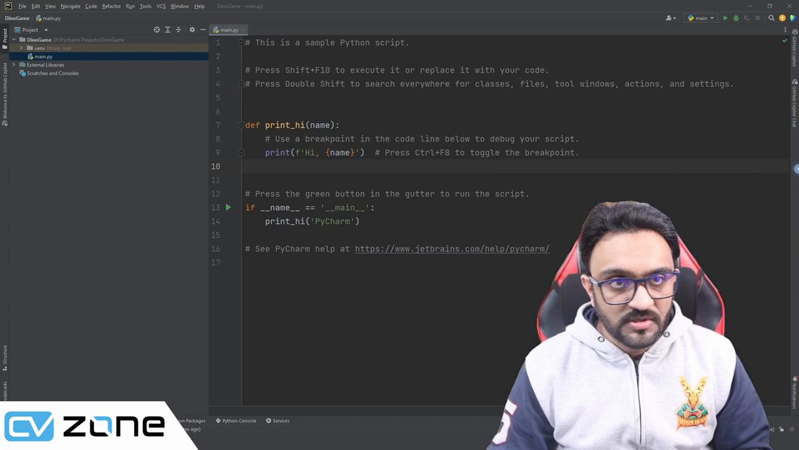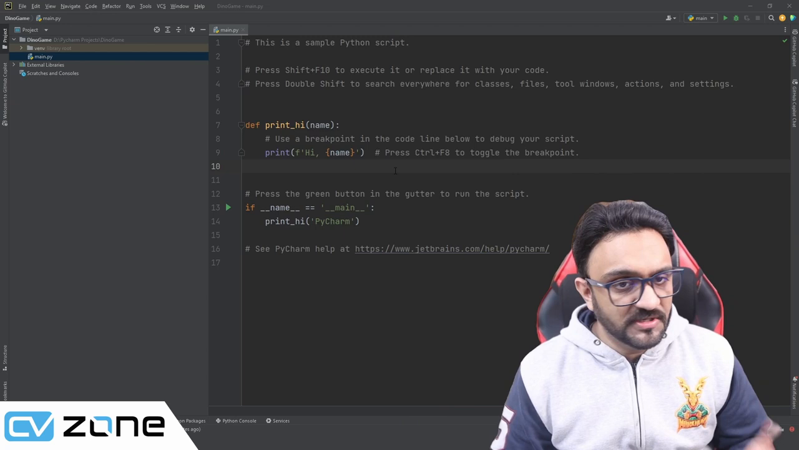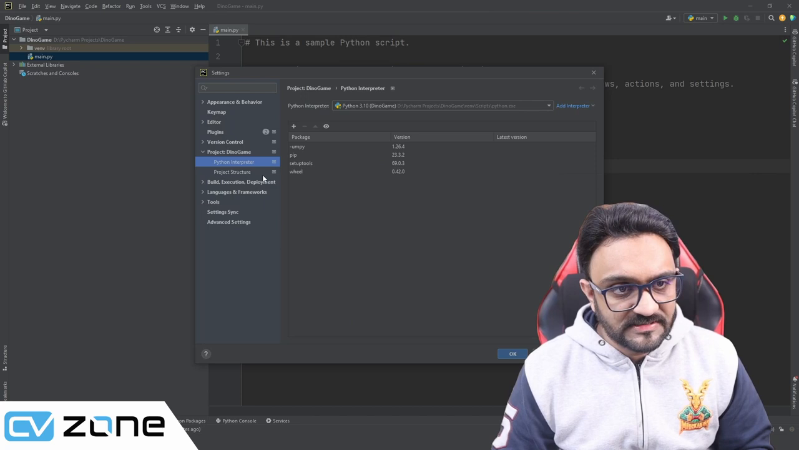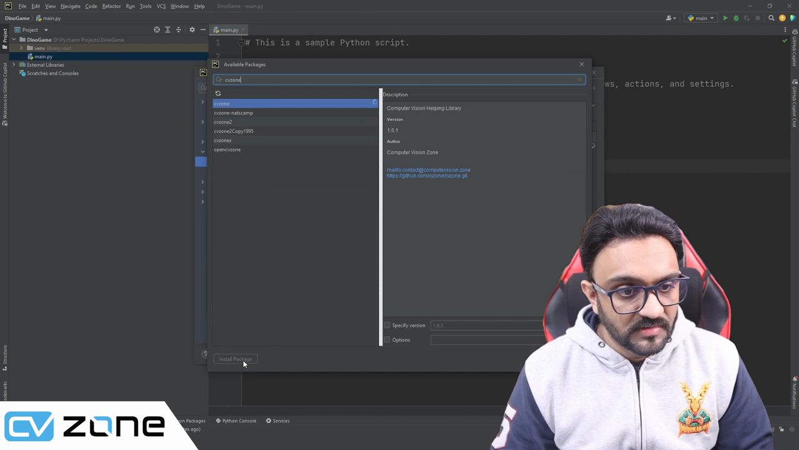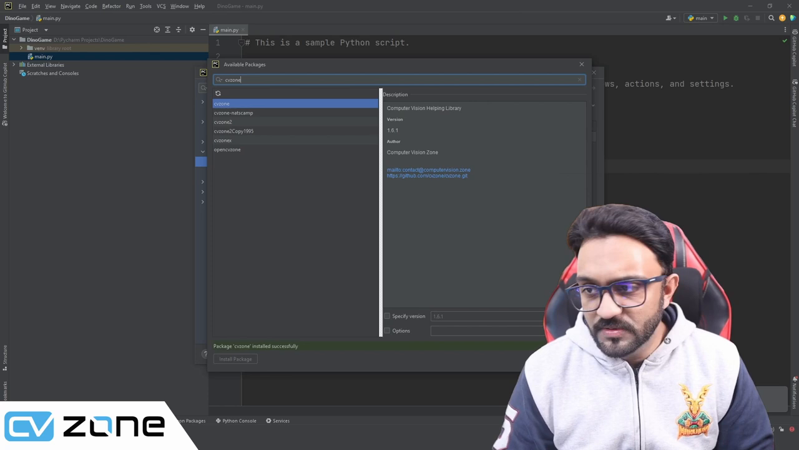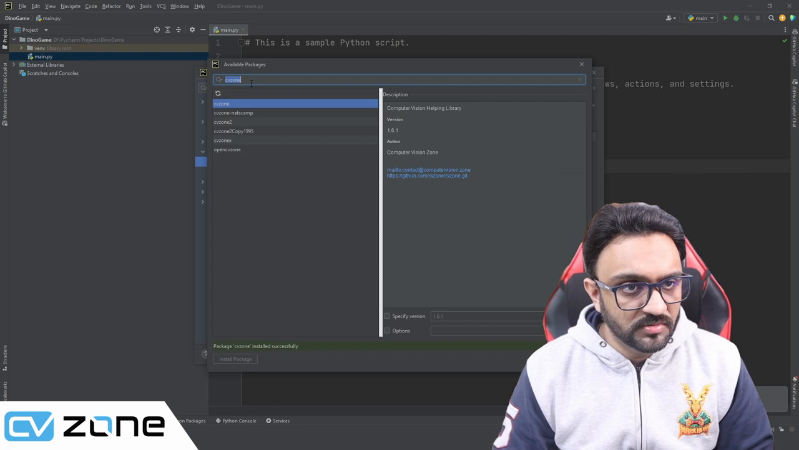So I will put that on the side and here we have our PyCharm project and the name is Dino Game. We'll go to file settings and we will do the installations in Python interpreter. We'll click on add and here we are going to write CVZone. So we will install that. That will automatically install NumPy and OpenCV for us. Now we also need PyAutoGUI. PyAutoGUI, there you go.